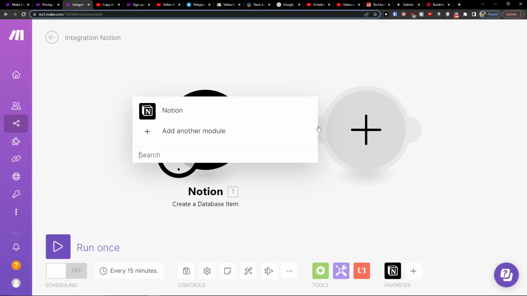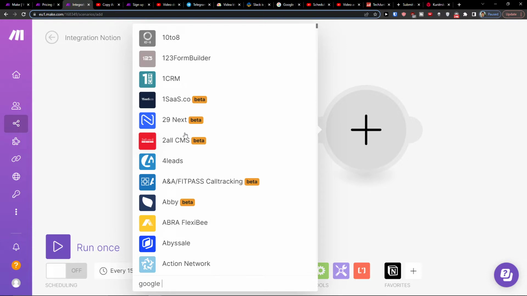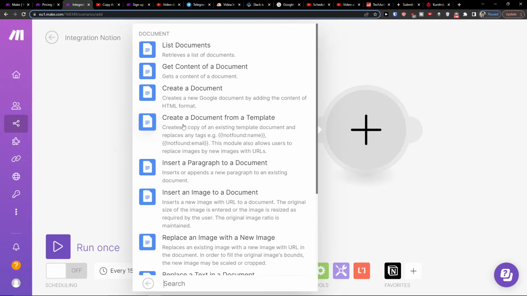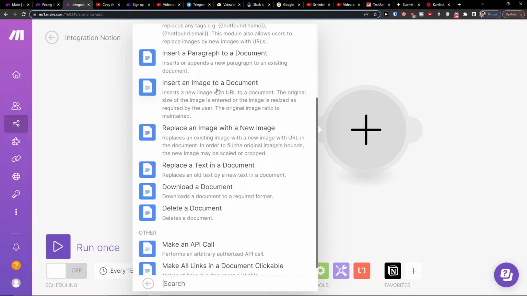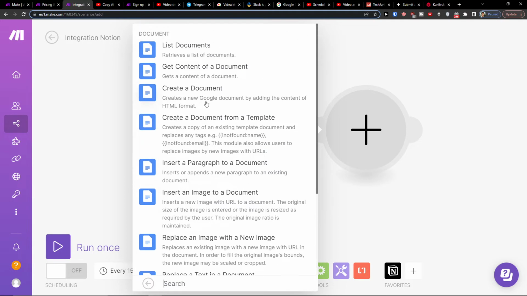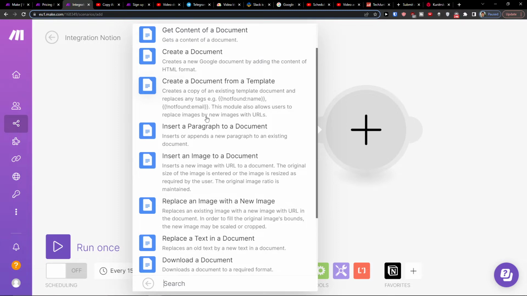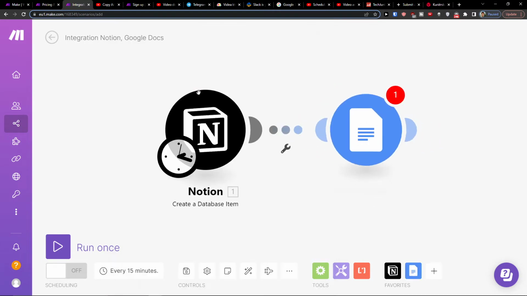Now I'm going to add another module, which is going to be Google Docs. And now you can choose again what will happen. Get the content of document, create a document, download a document, so I'm going to create a document. So you can choose what is going to actually happen in Google Docs.